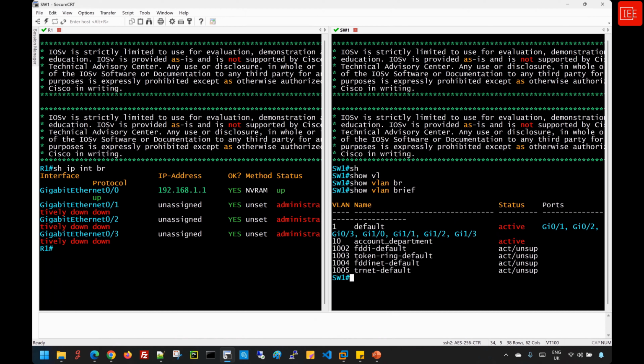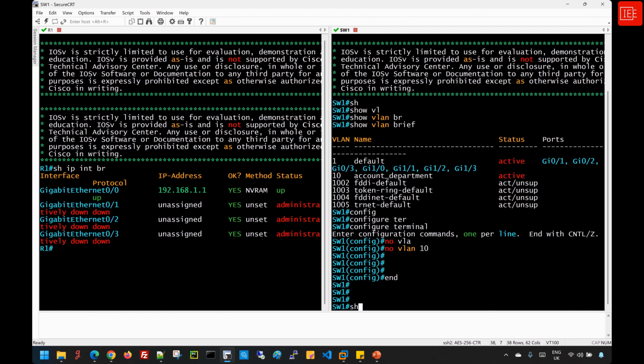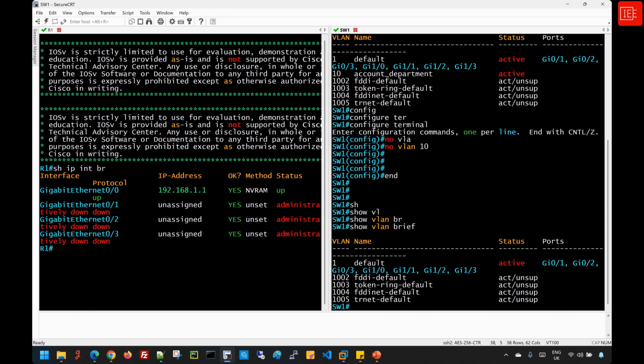So I'm going to go ahead and remove that VLAN from the switch, and then we're going to verify that. At the moment, you can see that we have removed VLAN 10. We have deleted it from the VLAN database. We also reissued show VLAN brief, and you can see that VLAN 10 no longer exists. So now I'm going to go back to my script, execute it, and examine the output.